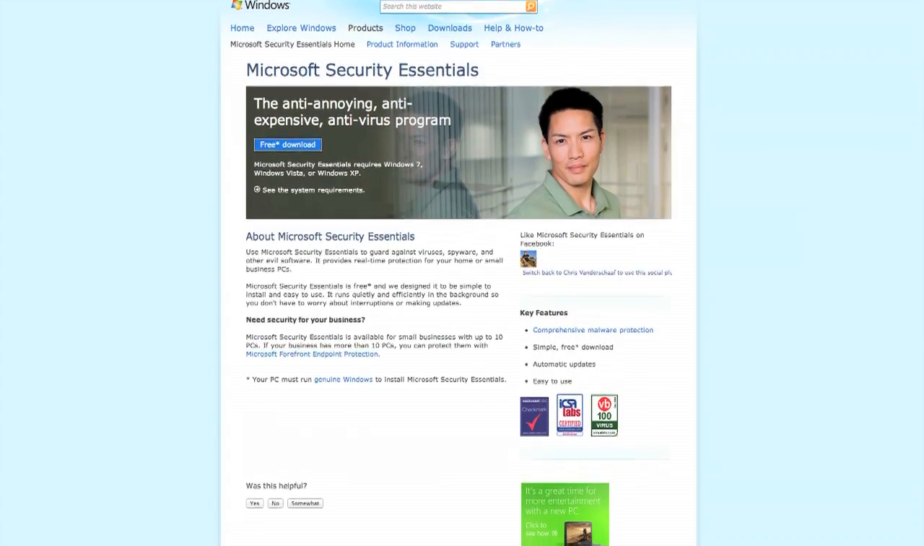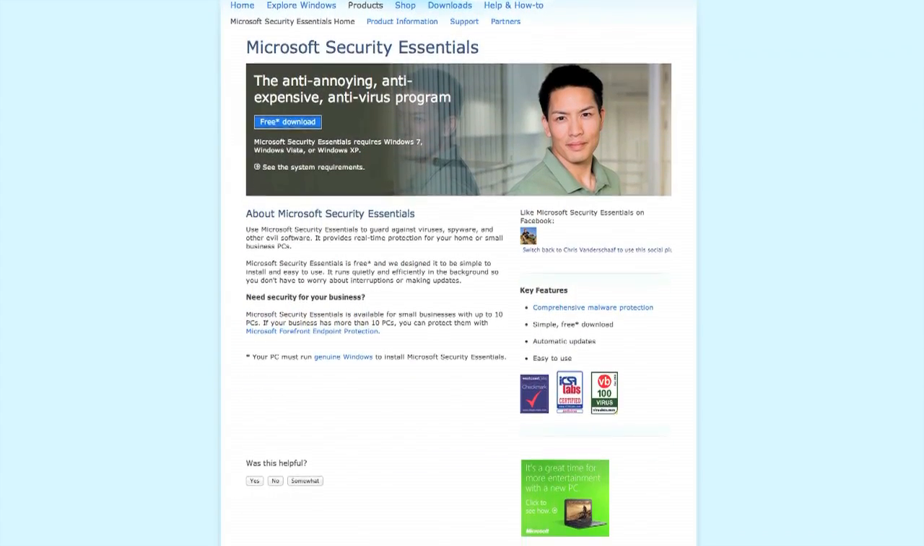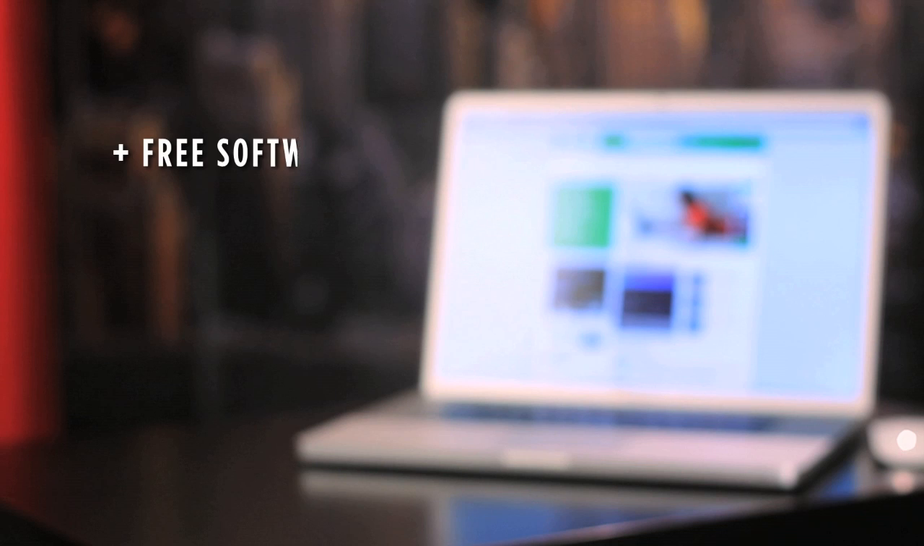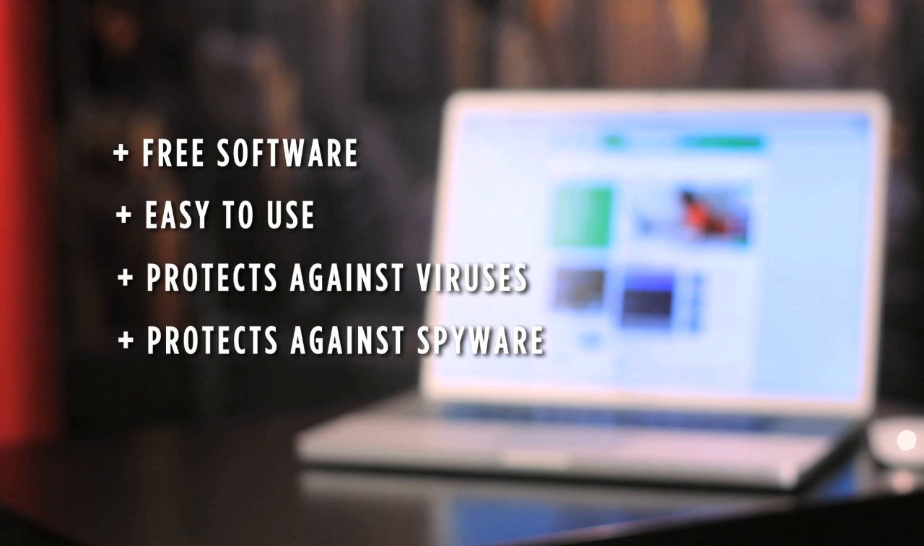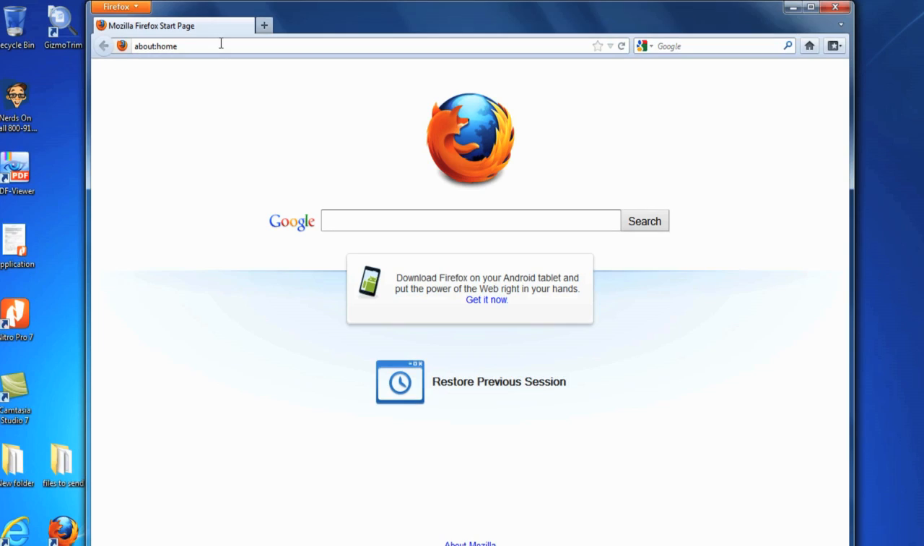The first step is going to be to get some security software on your system. Microsoft Security Essentials is one of my favorite antivirus programs for the basic user. It's free, easy to use, and provides great protection from both viruses and spyware, so you don't have to run multiple programs to clean out all the junk that slows your system down and causes it to stop working properly.